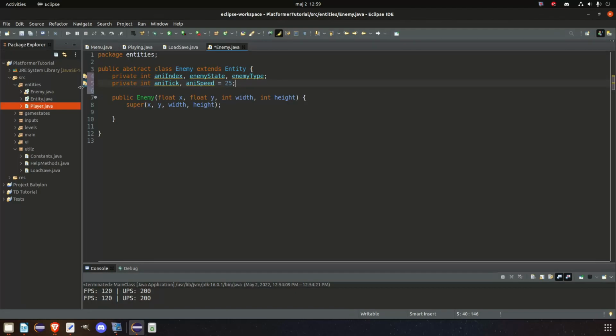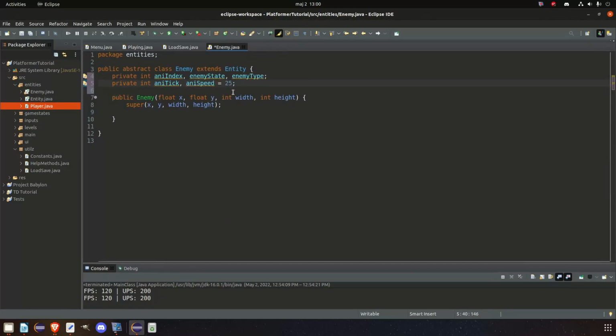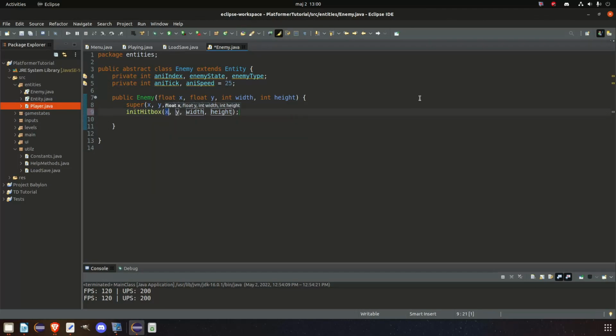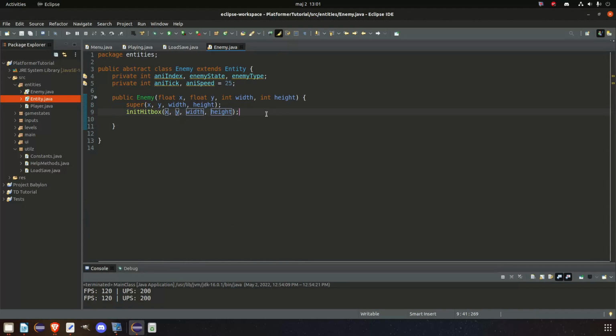I know the player, I think the player has one as well. Yeah, animation speed equals 25, but yeah, just leave it for now, not important. And we also need to initialize our hitbox, and that code is in our entity class. So yeah, we don't have to code that at all. It's already coded for us.